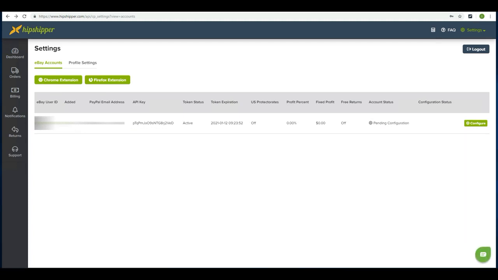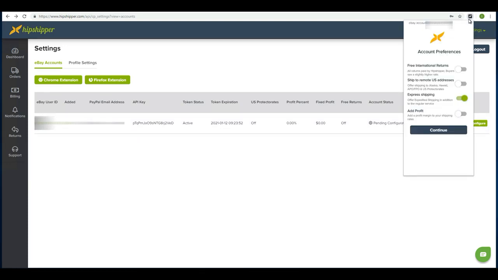After you see that we have this line over here, we need to go back to the extension button and hit it. You will see four options over here. First of all is free international returns. You make sure it's not turned on. The second of all is ship to remote US addresses, which is APO and FPO. Make sure it's not selected. Express shipping is an option of Hipshipper to handle an expedited shipping like overnights and things like that within the US. We don't want that as well.